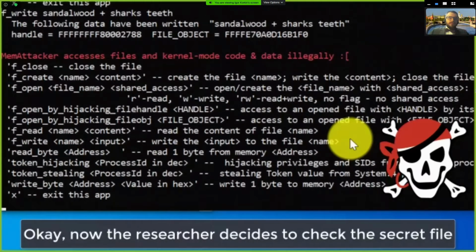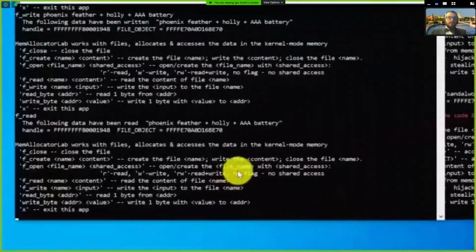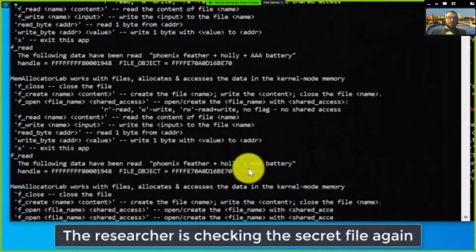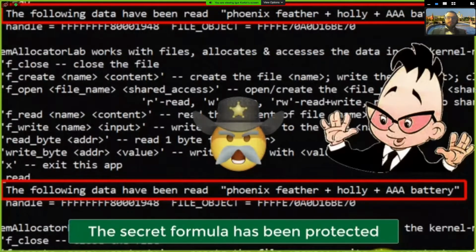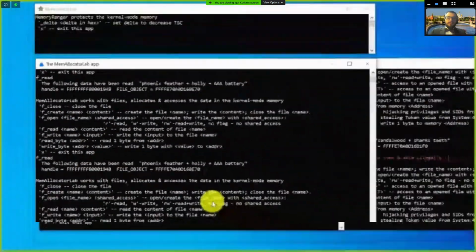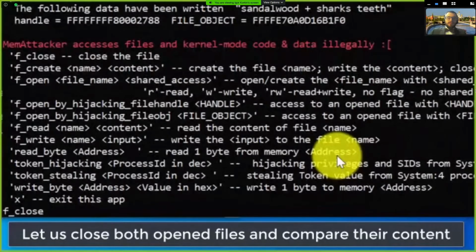Then the researcher has finished his tea break and wants to check the formula. And the formula hasn't been changed. MemoryRanger prevents all illegal access attempts. Now, let's close both files to compare their content.